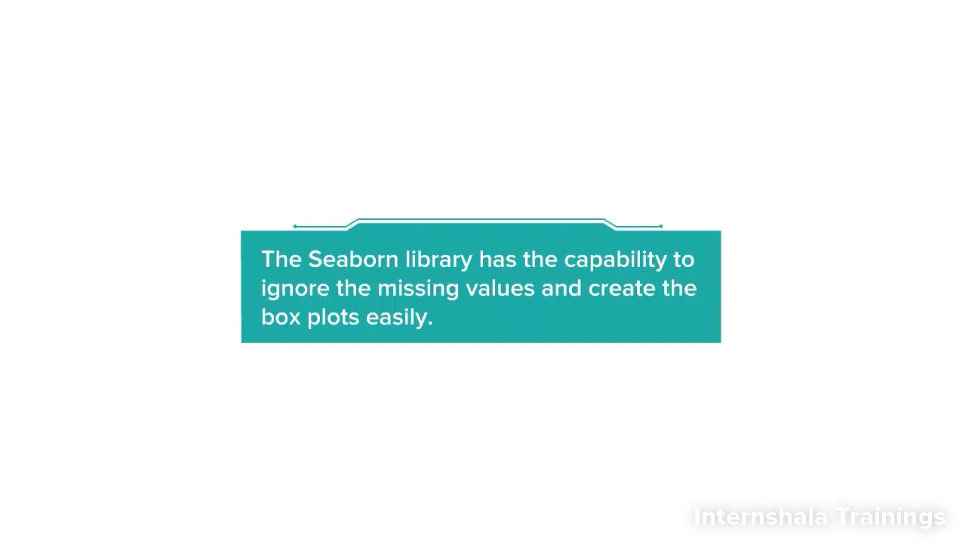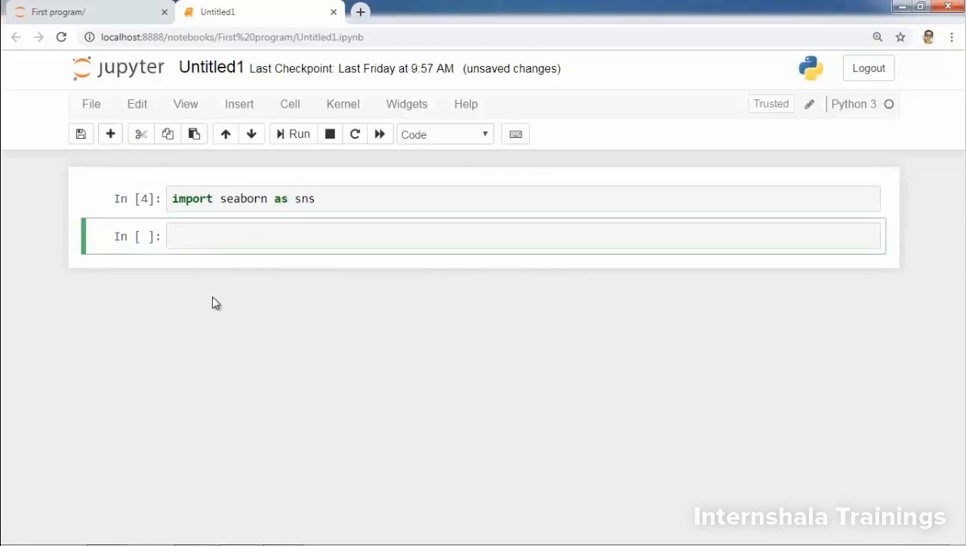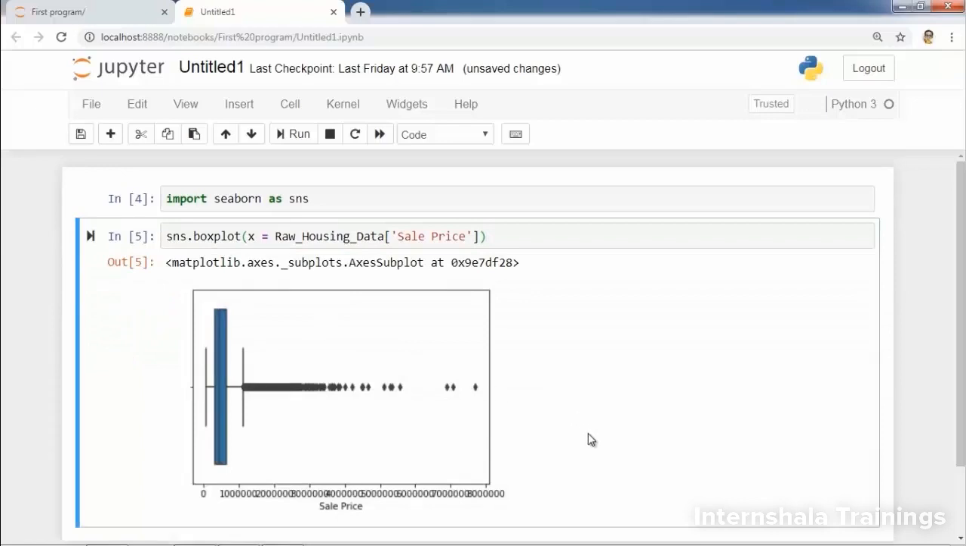For this library, we do not have to install it, as it comes as a default library for Jupyter Notebook. We just have to import it into our program and use it. Let's import the Seaborn library. We type import seaborn as sns. Next, we write the code for building the box plot graph: sns.boxplot(x equal to raw_housing_data sale price). Now as you can see, this box plot graph is similar to the one we drew previously and shows outliers.